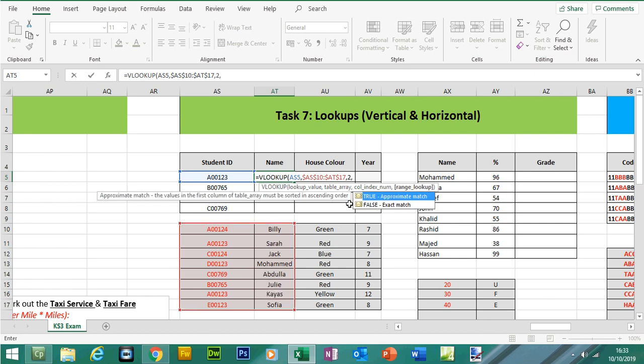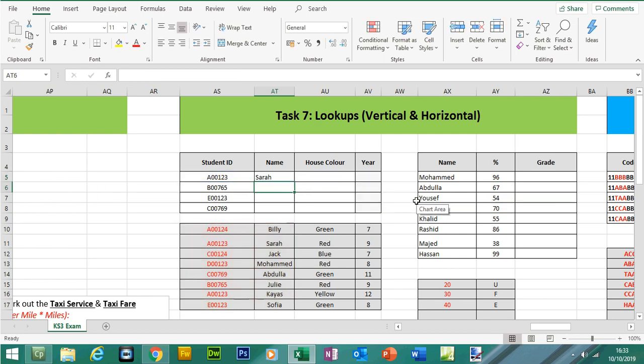And finally, we want an exact match. So this code exactly matches up with this code here, and in the second column, the name is Sarah. So that should be the output for this particular formula. Let's close the brackets and press enter. We've got Sarah. For this ID, B00765, the output in the second column should be Julie. So we can drag this down.